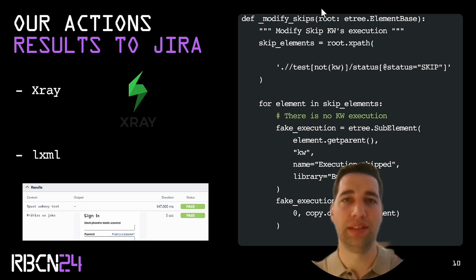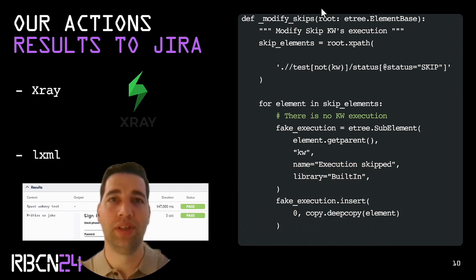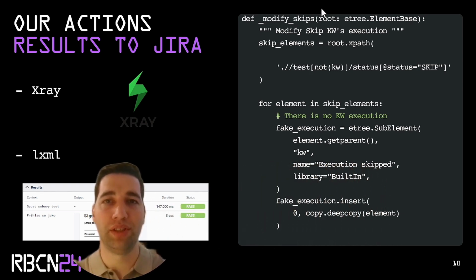In this case, having the test result modified by the previous action plays another advantage. In previous X-Ray versions, there was a bug that didn't correctly display skip test. It was due to the fact that skip test had no inner keyword in it. So basically X-Ray had nothing to import. So we just make sure that even the skip test has some inserted dummy keyword to ease X-Ray processing.